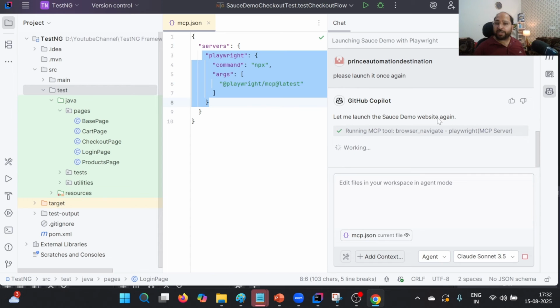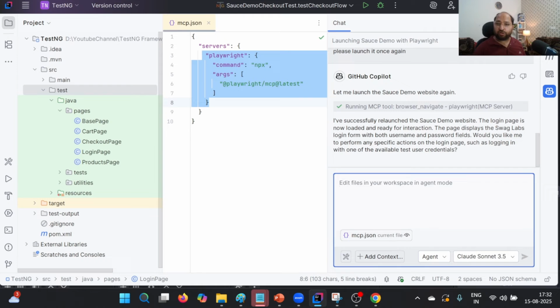Now what I can ask is, please extract the locators of the login page using the snapshot feature of Playwright. Also, please don't directly update them into the pages. Otherwise it will automatically start updating them in the pages, but I don't want that. So I'm directly instructing it not to do so, because this is the framework.